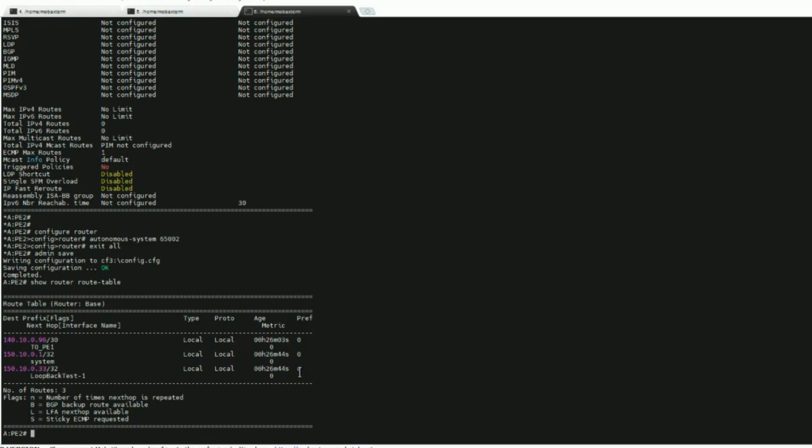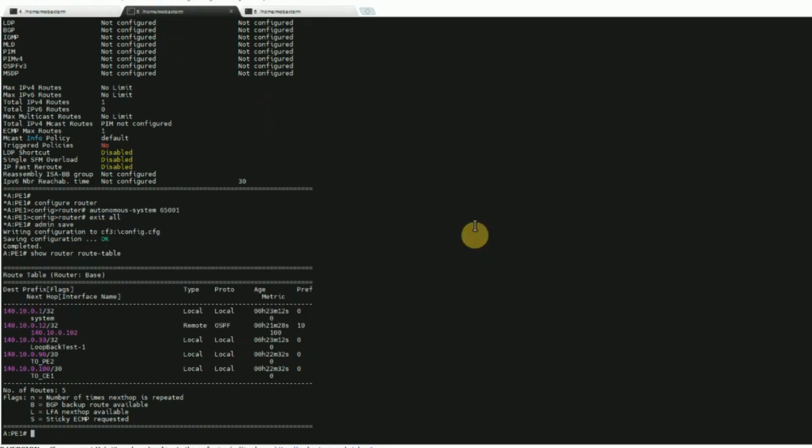PE2 only has local networks within its routing table. These are the locally connected interfaces on PE2. Let's issue the same command on PE1. Actually, I have already done that. You can see that PE1, on the other hand, has more routes within its routing table. This is because PE1 is running OSPF with CE1 and it's also got the local interfaces within the routing table.